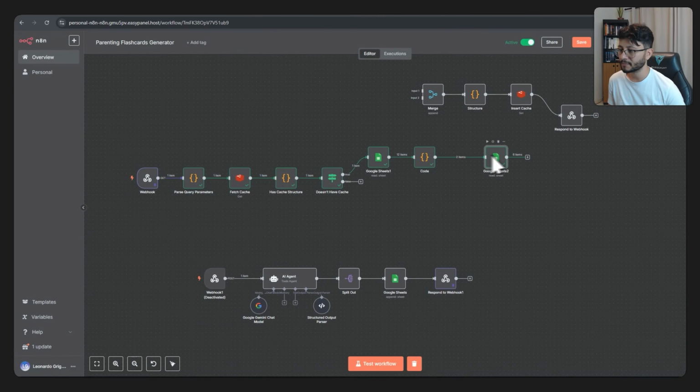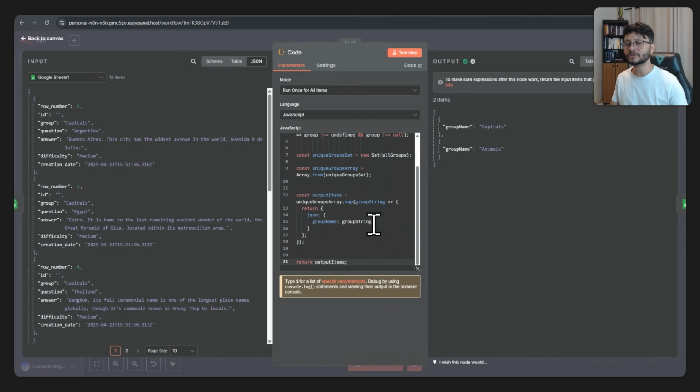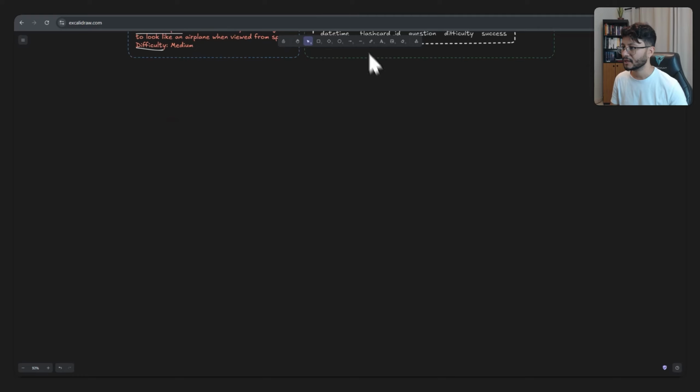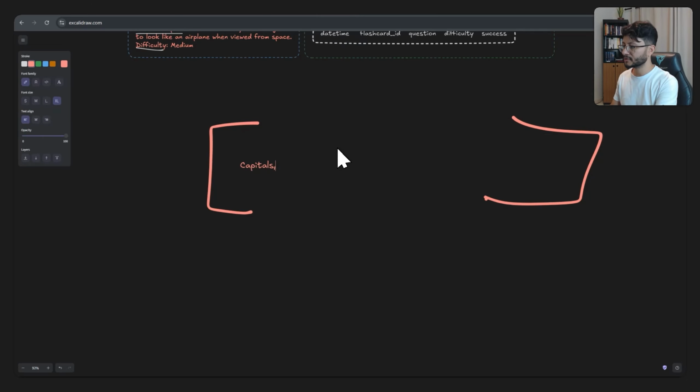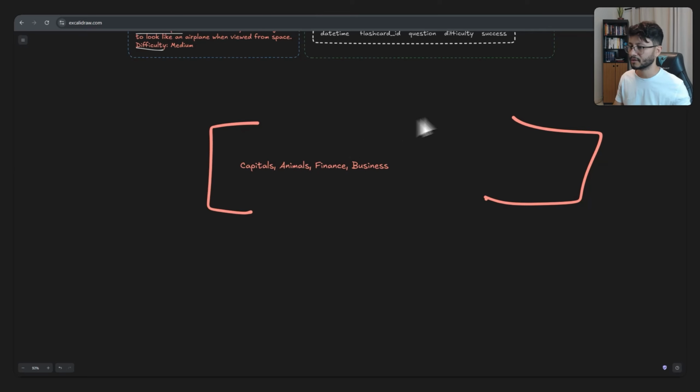So a step we need to place inside of the code node is also to treat the pagination. So this will take the pagination. This will basically do exactly this. It'll understand that it has, let's say, this is the array. Let's make it bolder. This is the array. And then in here, we'll have capitals, animals, finance, business. Okay, that should be enough.